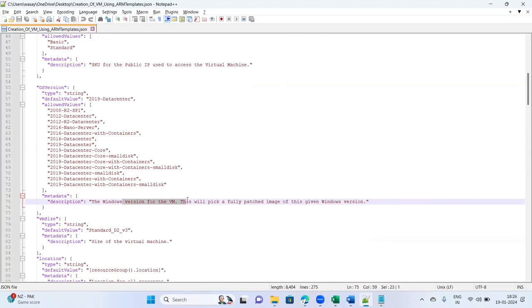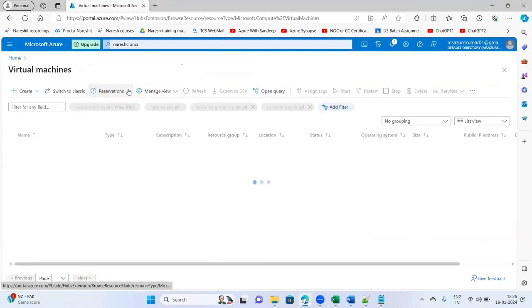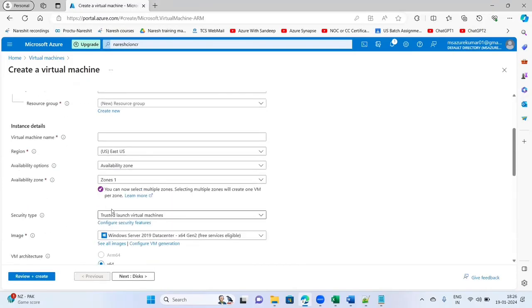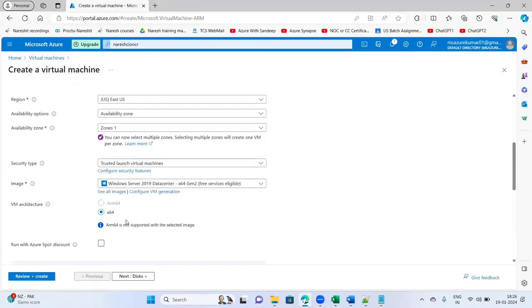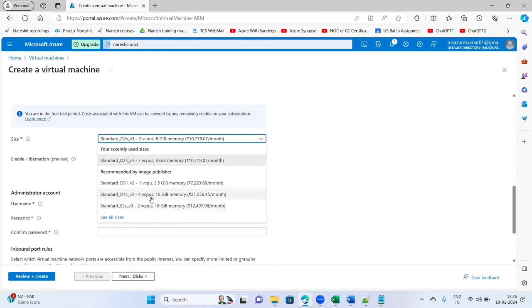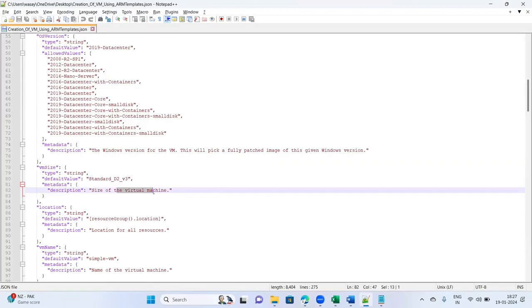Fine. Next, VM size. What VM size do you want? Normally here we are selecting VM size with the help of a mouse, and the same things we are doing in the code also. Whatever you want, like Standard DS1, B2, Standard D4S, B3, something like this. Here also I have written Standard D2S, B3, Standard D2, B3. This is the size of the virtual machine.